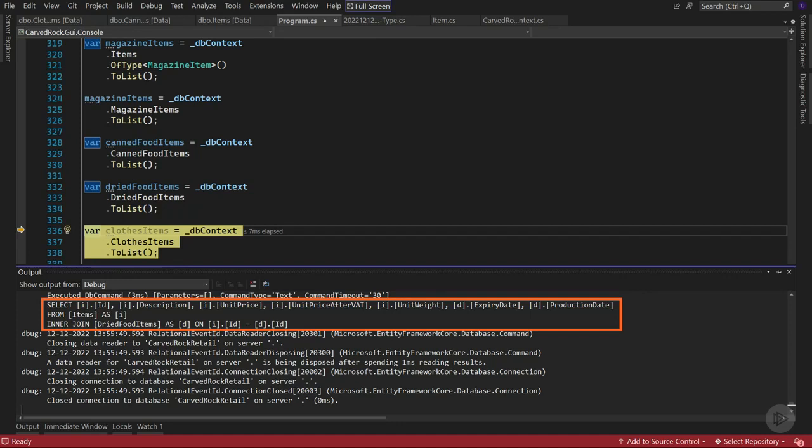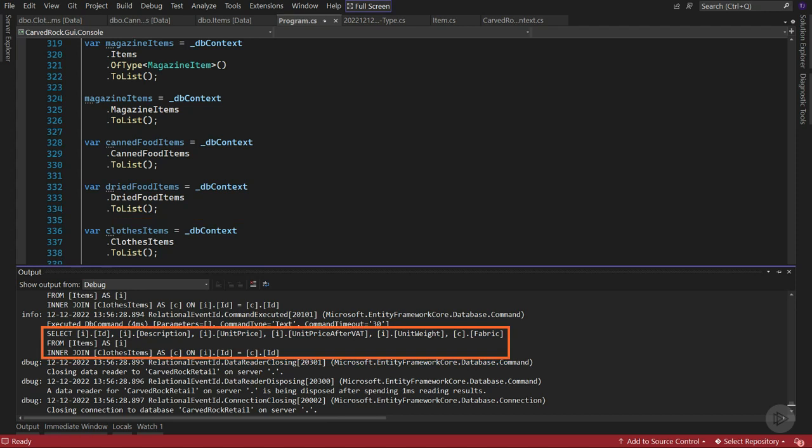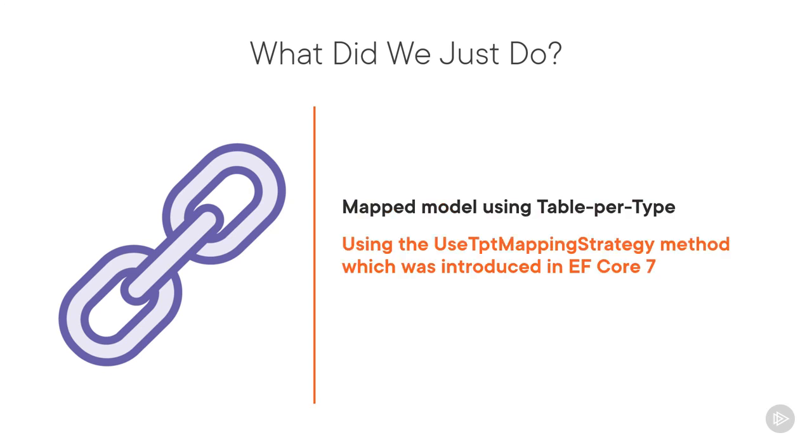And if we move past the last bit of code here that fetches all the clothes items, a query that inner joins with the clothes items table is executed. In the demo that we just saw, we once again mapped our model to the database, this time using the table per type strategy. We did so by changing the mapping from table per hierarchy to instead using table per type. This was simply done by using the UseTptMappingStrategy method on our Item entity.